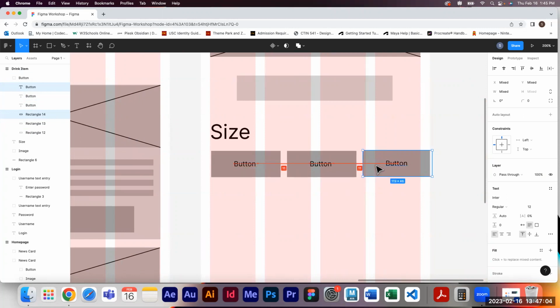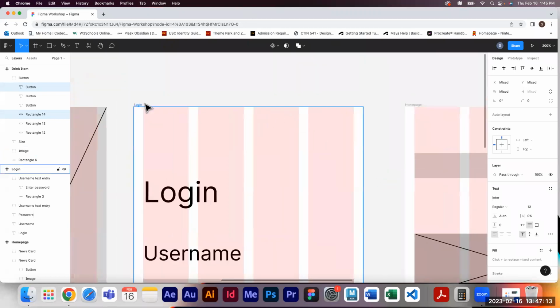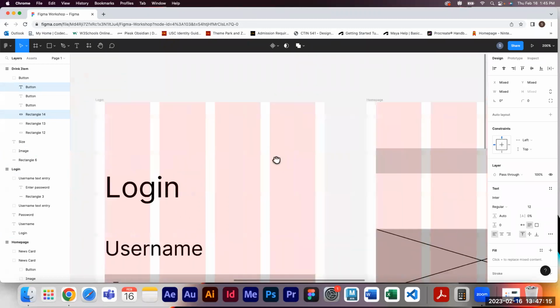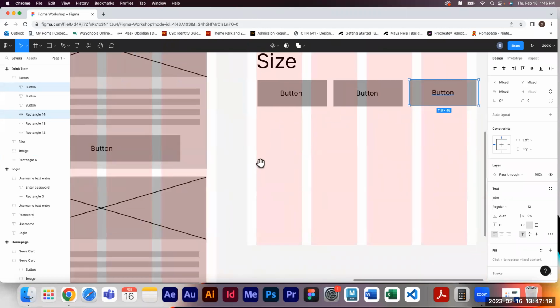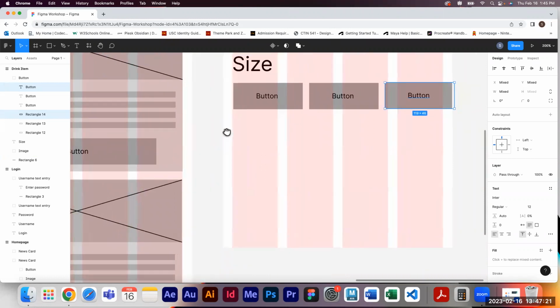When you create the new drink item, did you duplicate the previous page or? Yeah, I duplicated the login page. Just because I maybe know I want it to be a similar size or something like that.